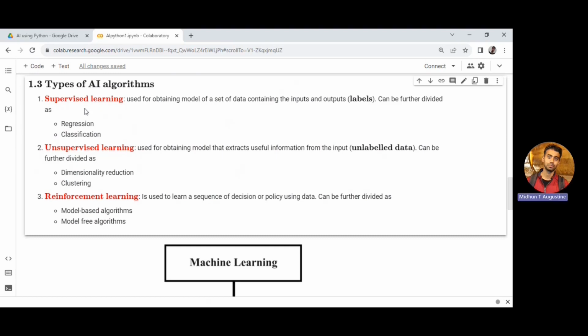Now, based on the nature of the output data, supervised learning can be further divided into regression and classification. In regression, the output variable will be continuous and can take arbitrary values. Whereas in classification, the output or labels are discrete and can have only a finite number of possibilities, which we also call classes.